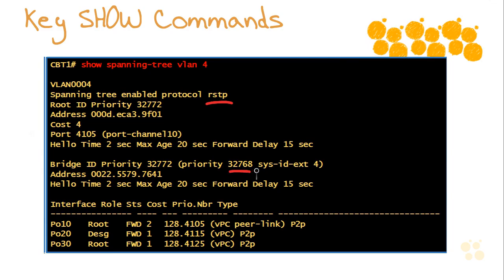The 32768, which is the default priority, I'm sure you know, is being added to the VLAN ID, also known as the system extension ID in this particular output. Notice once again that we have our bridge ID information down in this section and the root bridge ID information up in this section. Notice also in this particular environment we are dealing with virtual port channeling.